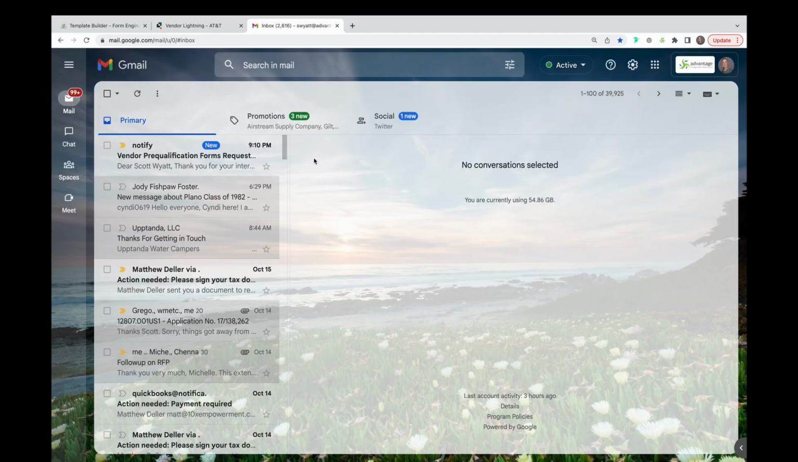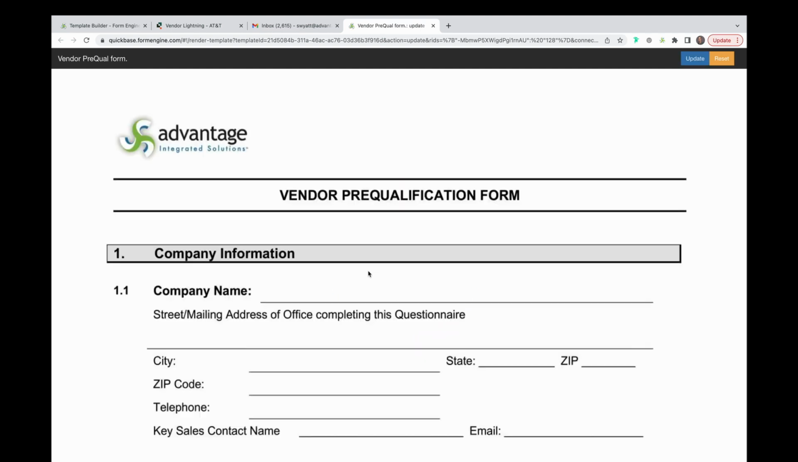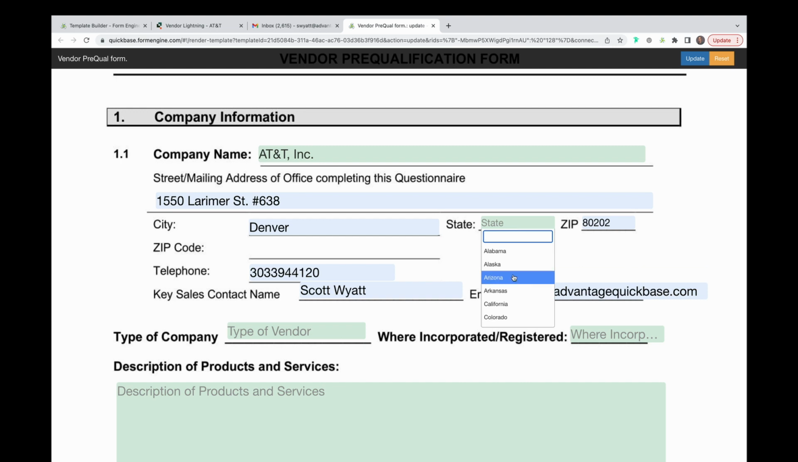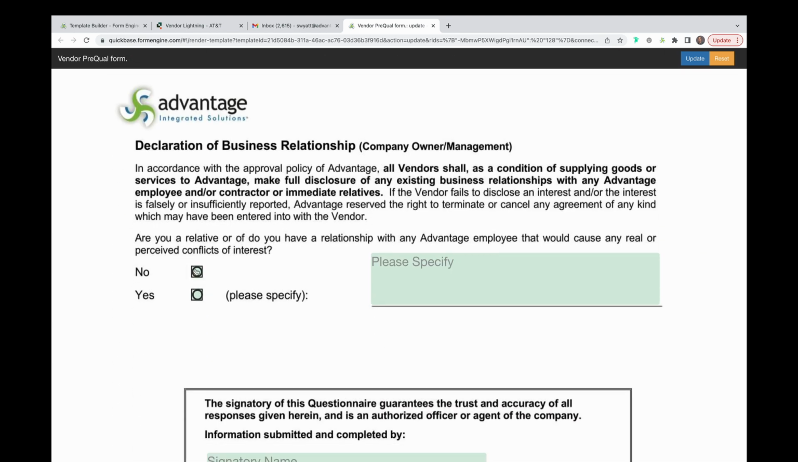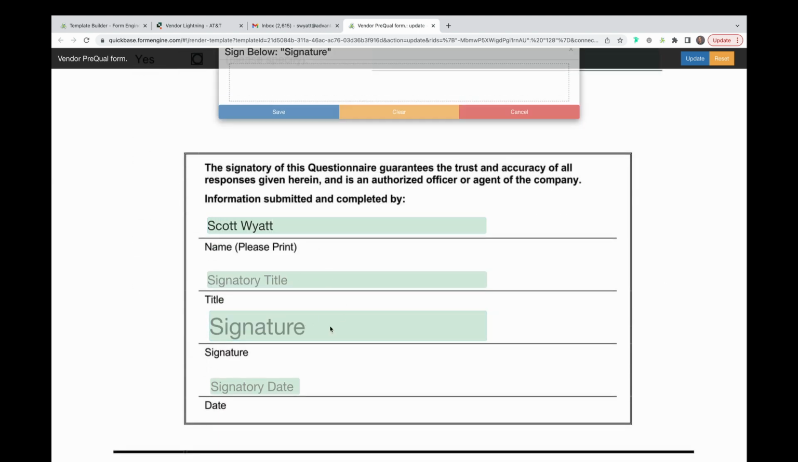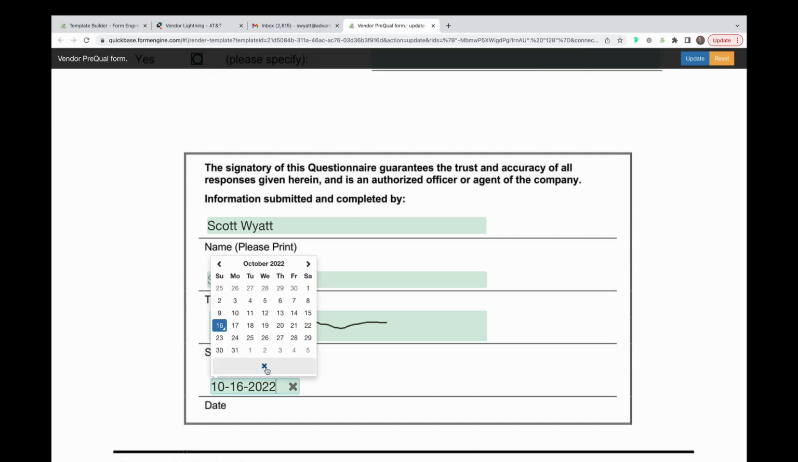An email notification goes out to the vendor contact that looks like this. Thank you for your interest in doing business with us. Please click the links, complete, and submit the forms behind them. The vendor gets an online version of our real vendor qualification form, partially populated, for them to finish. The fields are real Quickbase fields with field validation, required fields, and e-signatures. The vendor doesn't know or need to know that there's a Quickbase app behind this. It's just an easier way for them to provide the information and execute the form like you need them to.